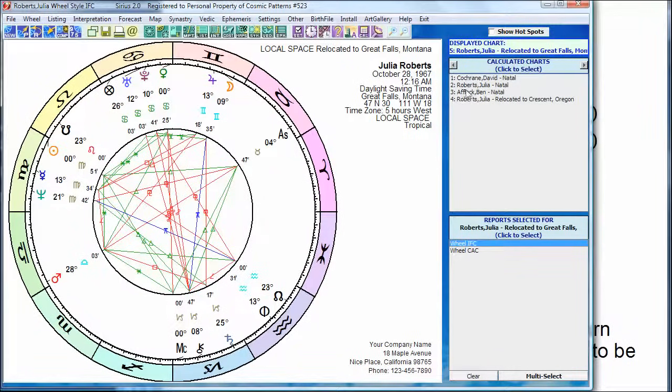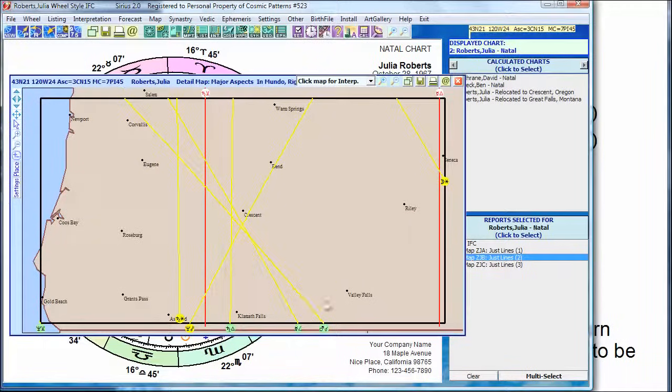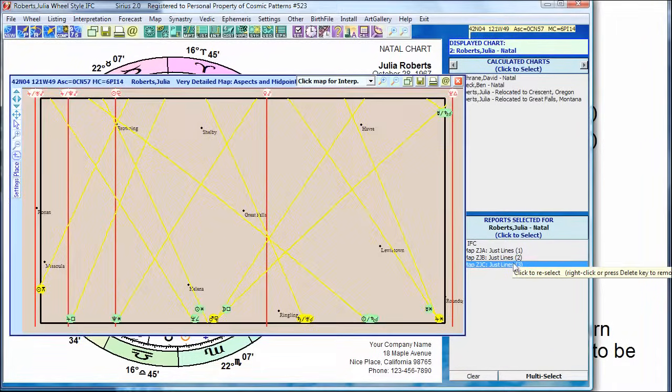And that's why when we look at the astromap for Julia Roberts, go back to her natal chart, and we look at this astromap, Saturn and Uranus are, that was the wrong one, here it is, Saturn and Uranus are east, so it's yellow, going very close to Great Falls. There's the Sun, Saturn. These are on the horizon plane. The direct midpoint is on the horizon plane. So we confirmed it.